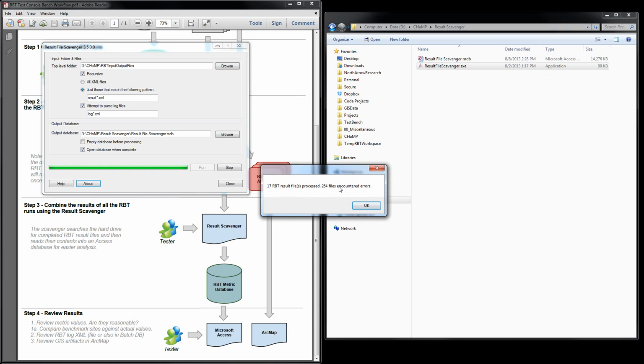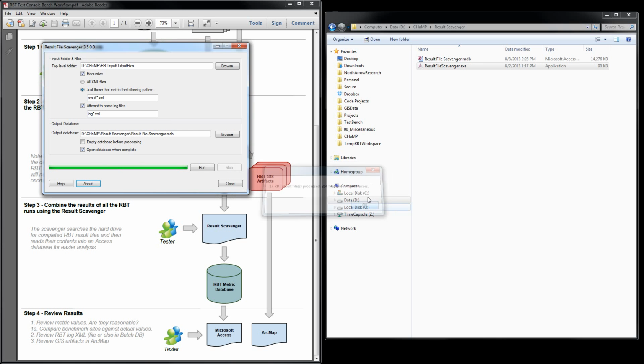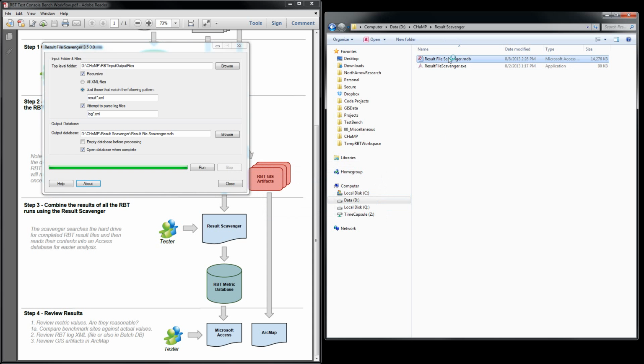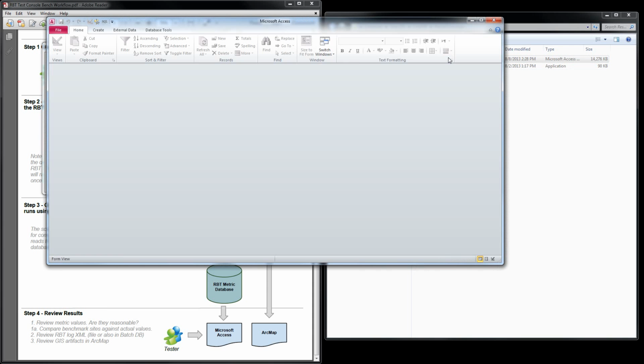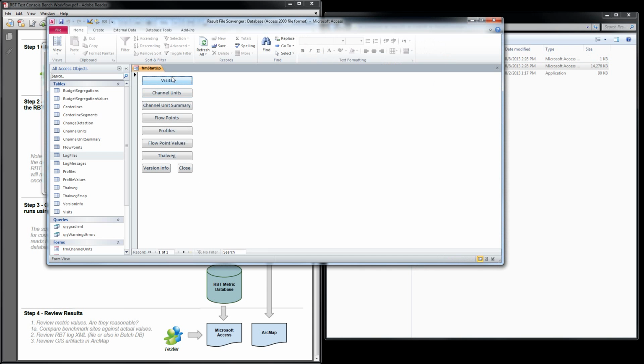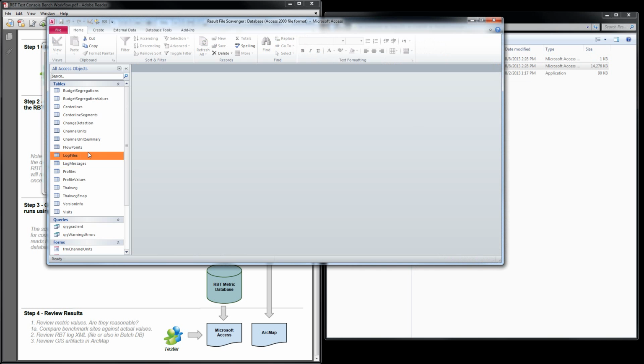So it's encountered some errors, and that just means that there were items in some of the files that it wasn't able to understand, but we did actually get some results. So I'll just open the database here, and you can either browse using this form that comes up. This is just meant to be a quick way to get to all of the tables, or you can close that and actually just work with the tables directly here.